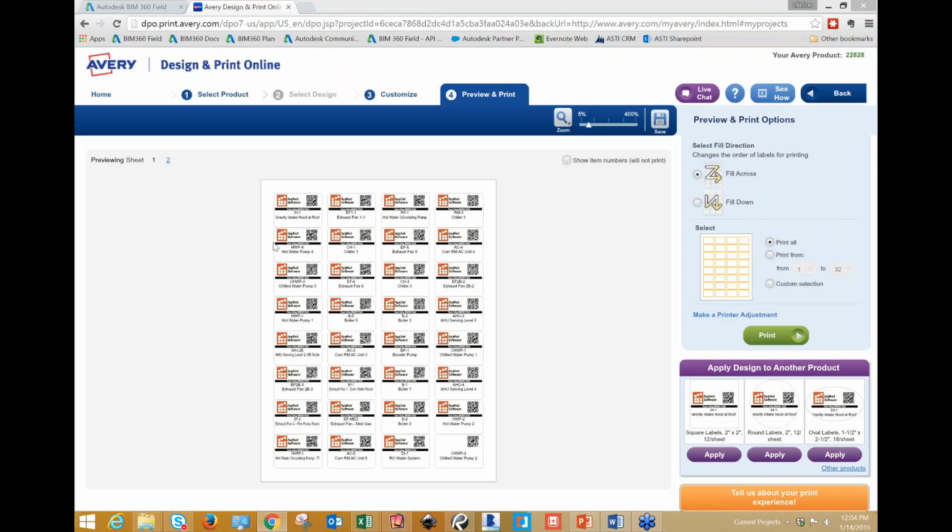Just review your labels, make sure they're right, and then obviously you're going to stick your labels in your printer. And then from here, you'll just hit print the ones you want. And from there, you've got all of your labels now that you can take out into the field and start placing them out on the job site.